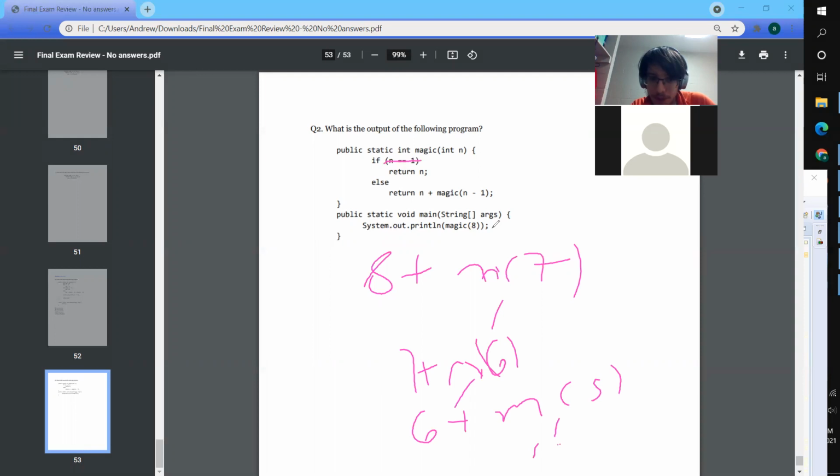So that's going to be, I think, 36 is what we get. But okay, 8, 7, 6. Wrong. I kind of did what you did, but instead of doing 8 plus m of 7, I did 8 plus m of 8, and I went on like that. Oh, yeah. So I just added eight more. Makes sense. That's where I went wrong.